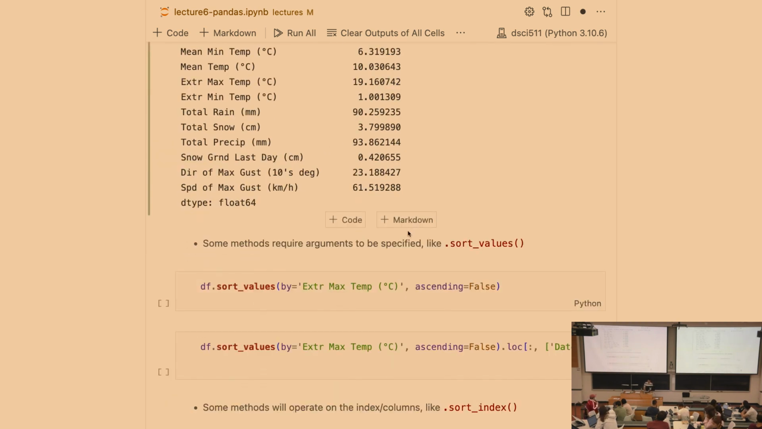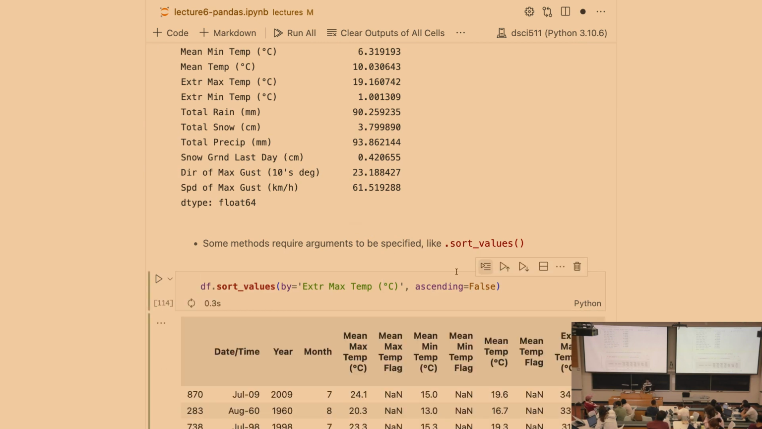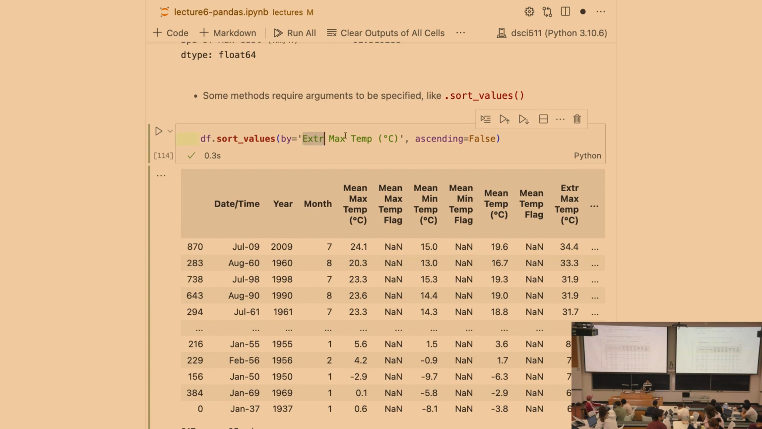And we also have other helpful methods like sort_values. I can sort the entire data frame based on a particular column. So here I'm sorting based on this maximum external temperature, and you can see that 34.4 is at the top, and then we have a sorted data frame based on that particular column. And notice this ascending equals false parameter.